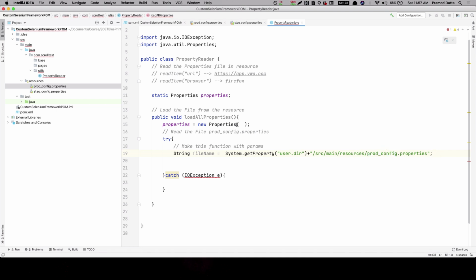For example, whenever you are creating a properties object or property reader object, right? You have to pass the name of it, right? And I'm going to show you in the end how you can do it. But right now, let's just add it like this.